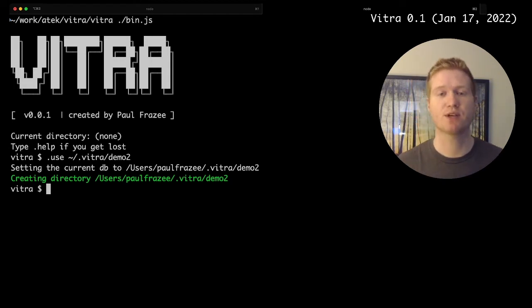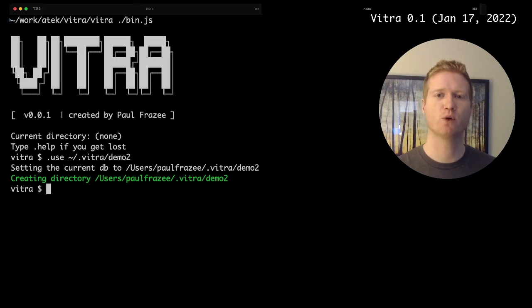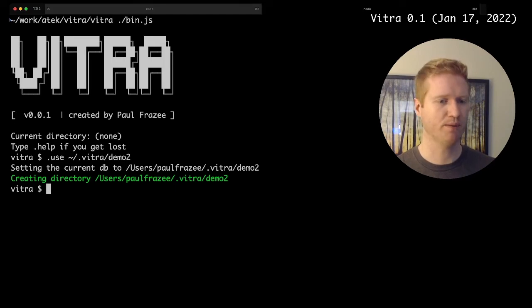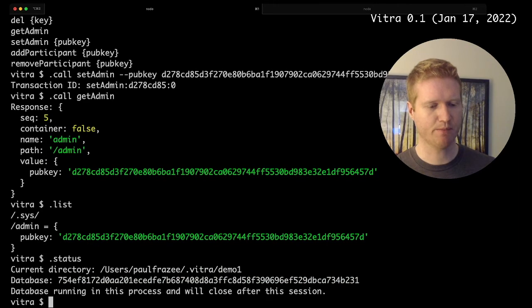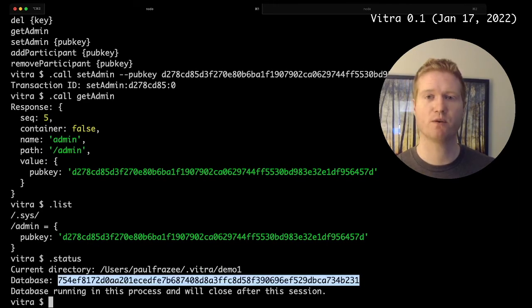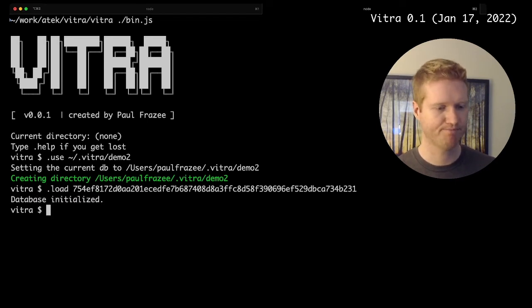Previously, whenever we wanted to set up a database inside of a directory, we called init, and init would create a new database there. In this case, we don't want to create a new database, we want to load an existing one. And so we're going to take the public key of this database that we've been working with previously, and rather than call init, we're going to call .load and pass in the public key.